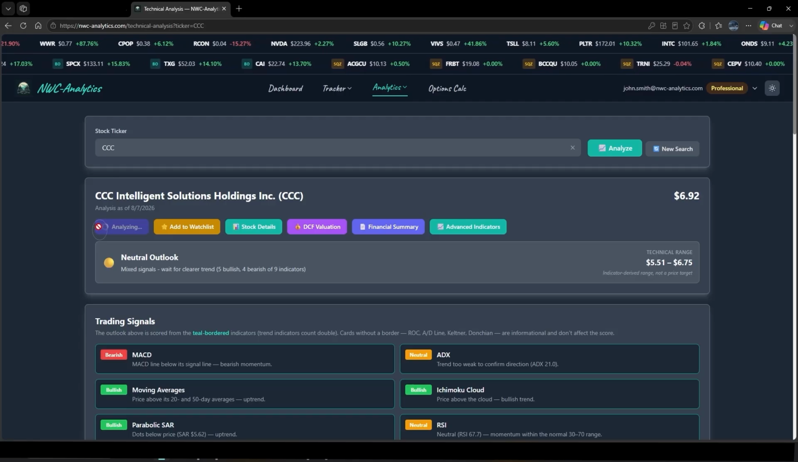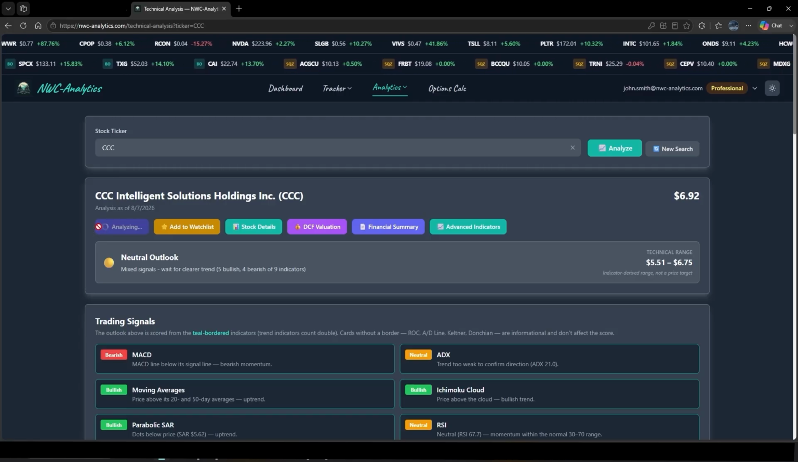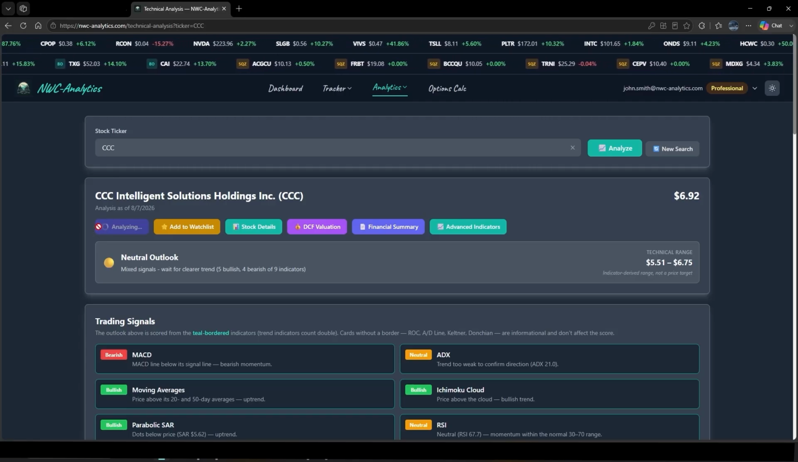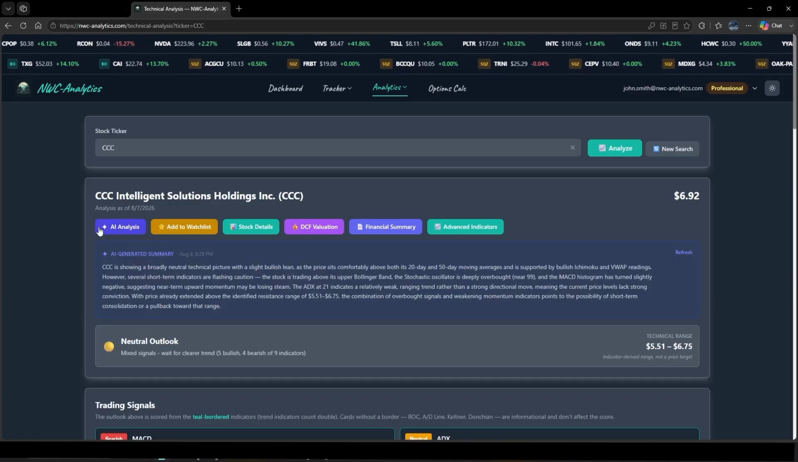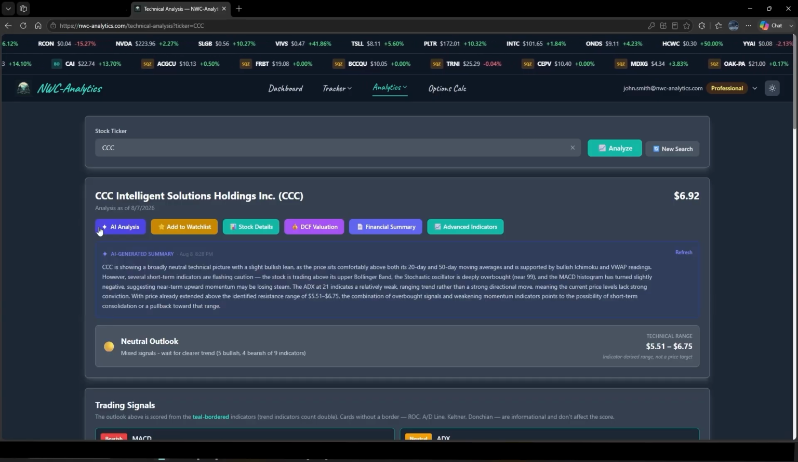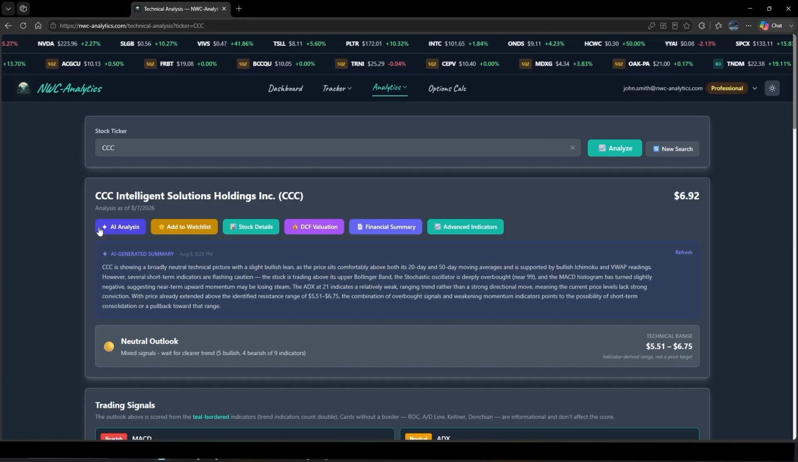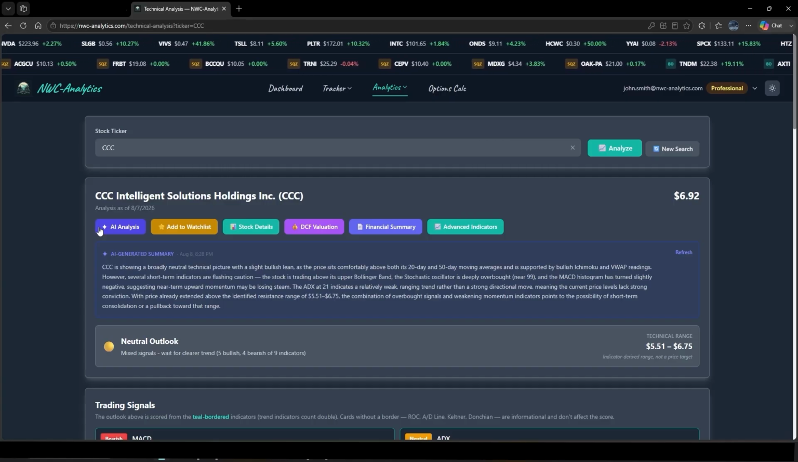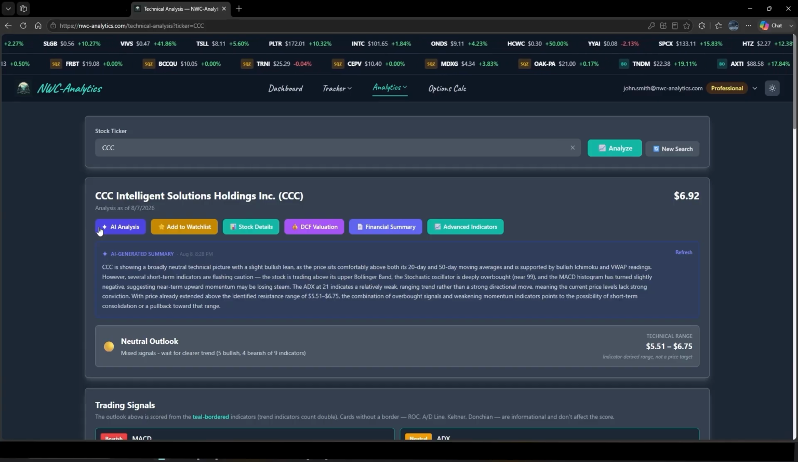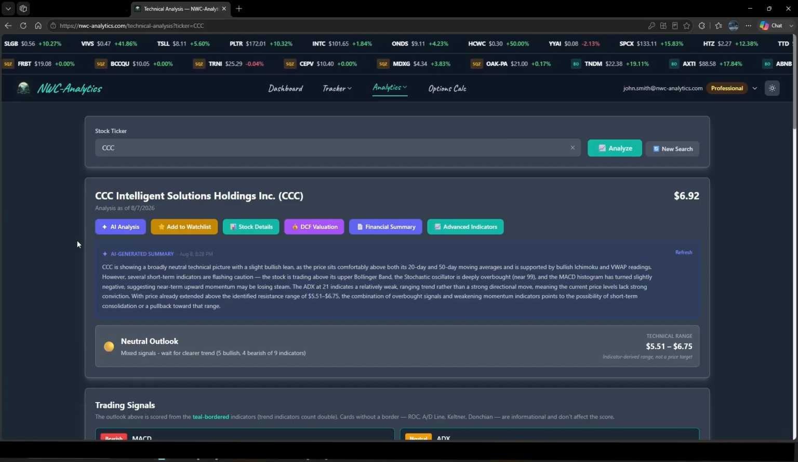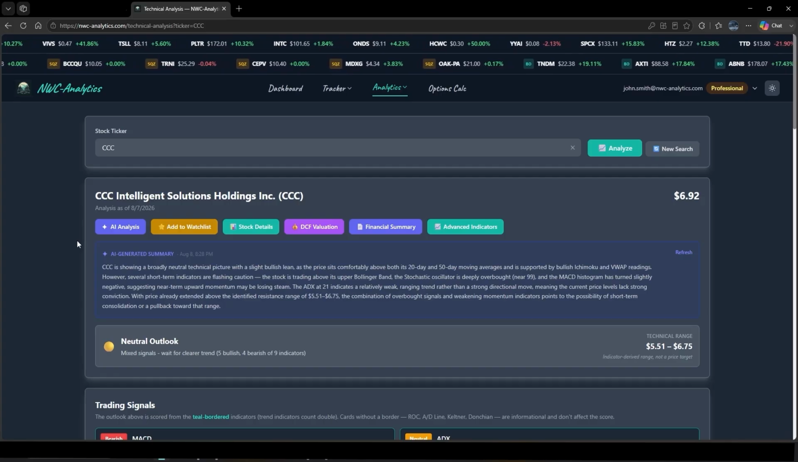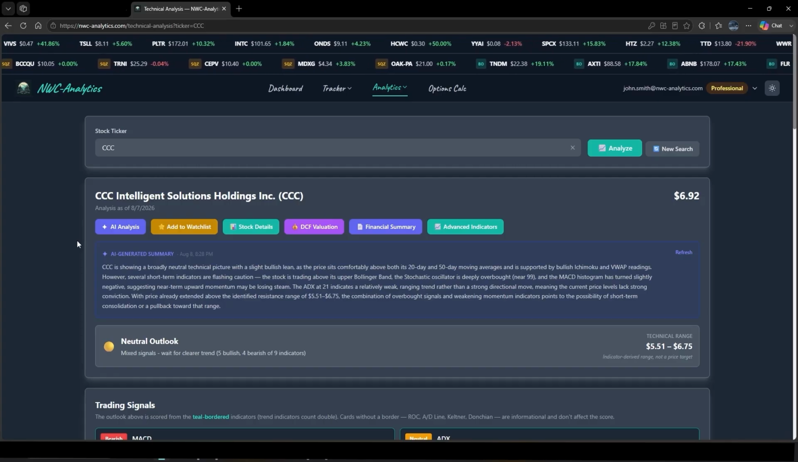The first button is AI Analysis. Click it, and you'll get a plain language summary of what all these indicators are actually saying, written in normal English, not chart jargon. If you're newer to technical analysis, this is a great way to get your bearings before you dig into the individual charts. There's a timestamp and a refresh link, so you can pull a fresh read whenever you want.